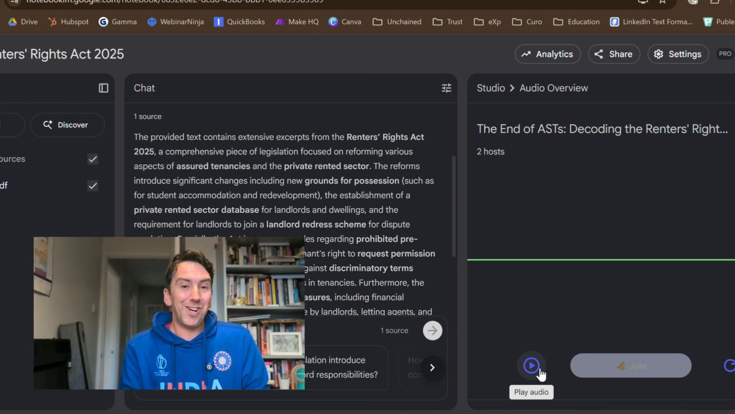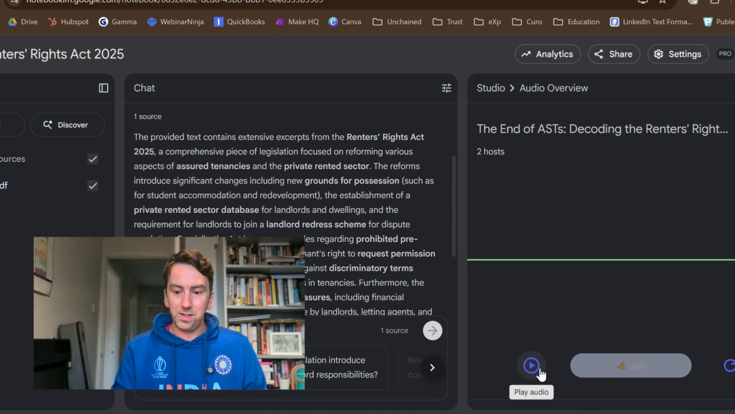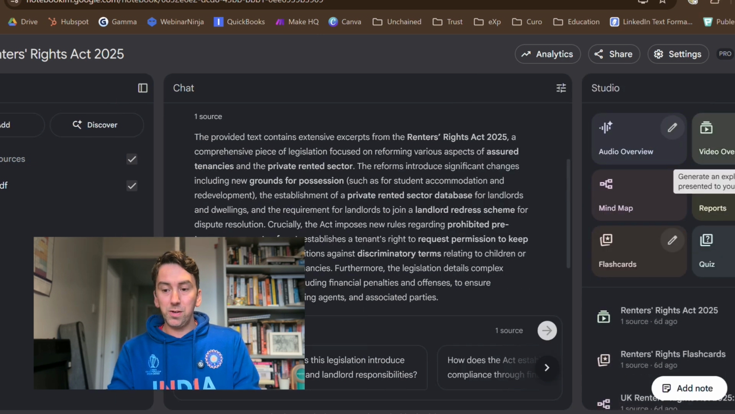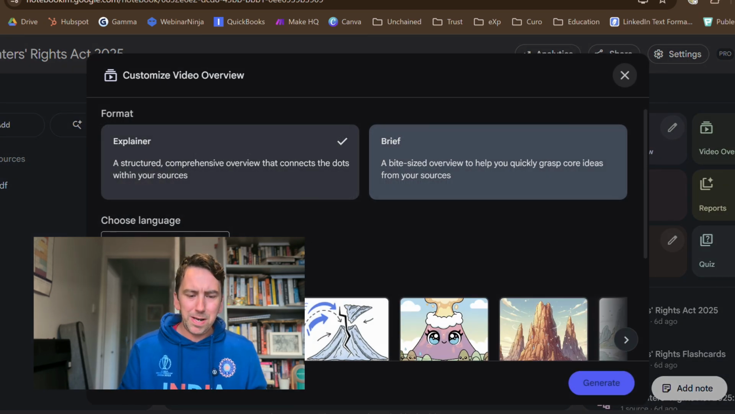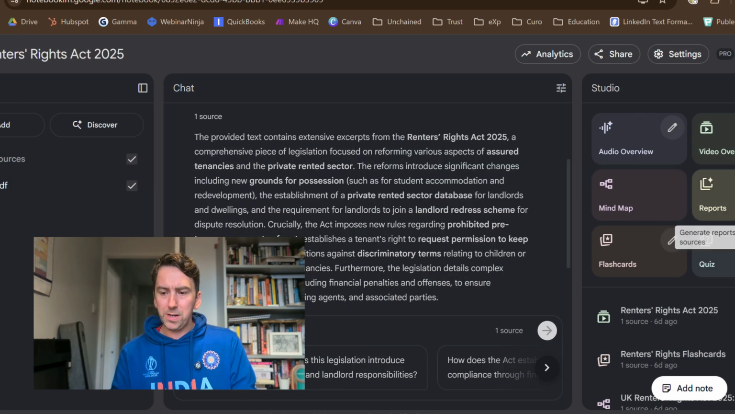So I was basically a caller into their radio show there, which is very cool. And I know they're a bit cheesy, Janet and John there, but it's fantastic being able to actually involve yourself in the conversation. So just in terms of understanding the contents of the Act, a really helpful tool there. There's also a video overview here, which is similar, but presents it in a visual way. They're usually shorter, the video overviews, at about 5 minutes long.